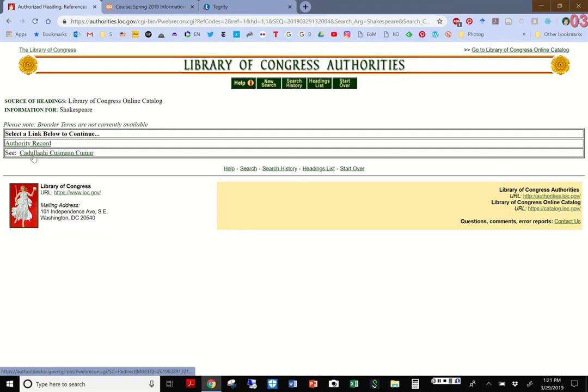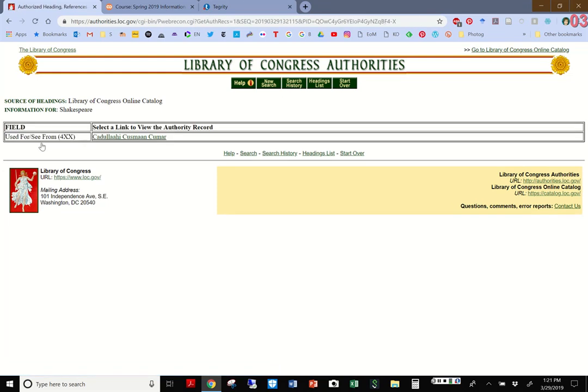It also says, see this person. What the heck is that? I don't know. That doesn't look like the person I'm looking for. Let me click on this authority record. And it says that Shakespeare is a 400 reference to this person. This isn't what we want. Okay, we never want what's in the 400.